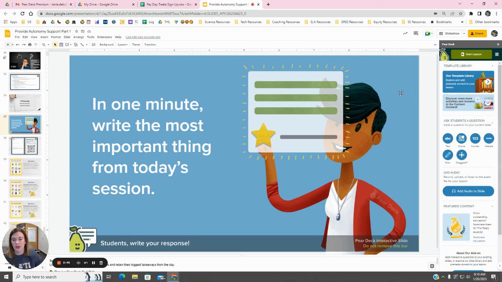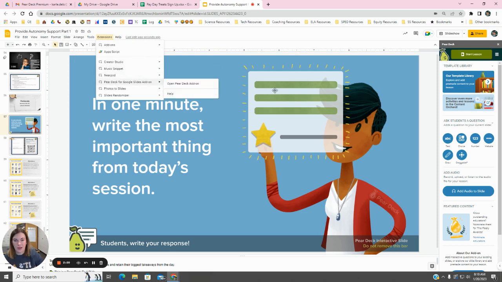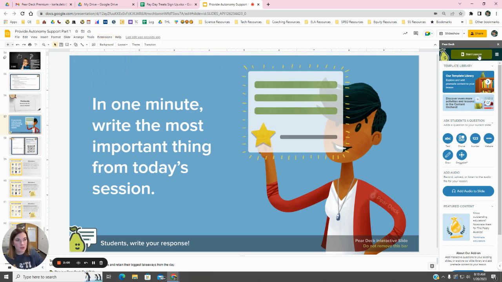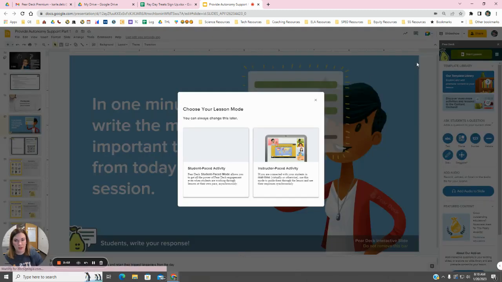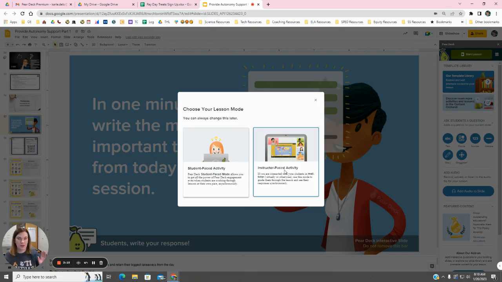Now, once it's time to actually use it with students, you go through the same process. You open up your Google Slideshow and you open up the Pear Deck extension. And then from there, what you do is you click Start Lesson. And you can either do it as a student-paced activity. That's where students get to decide to go forward or back, or an instructor-paced activity. This is where you decide what's on their screen, right? For a typical presentation, you're going to go with instructor-paced.